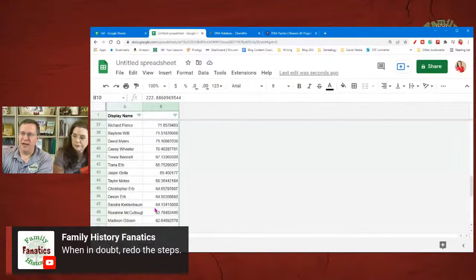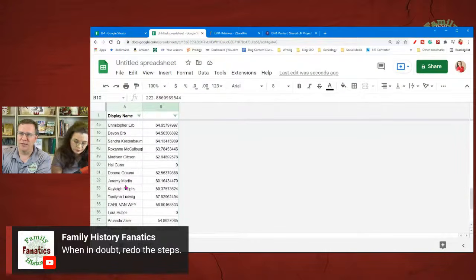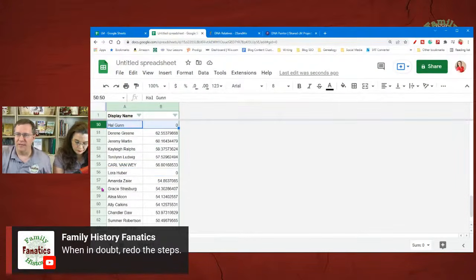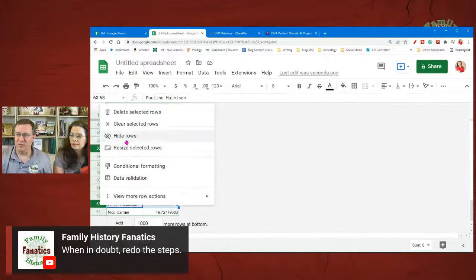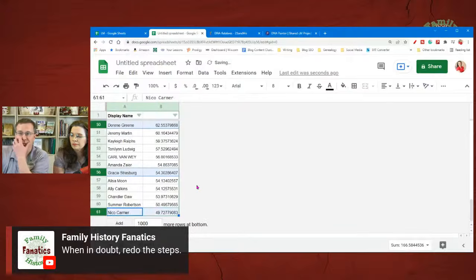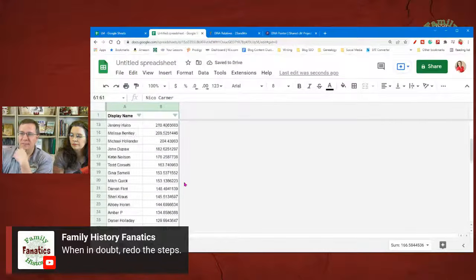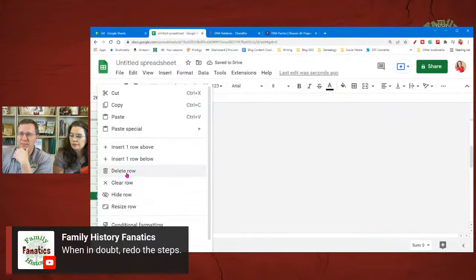Okay. So now I have all of these. Now there's a couple of these people that it says share 0 with. I can just go through and delete each one of those. There's not too many of them. Delete those selected rows. All right. Nope, there's one more.